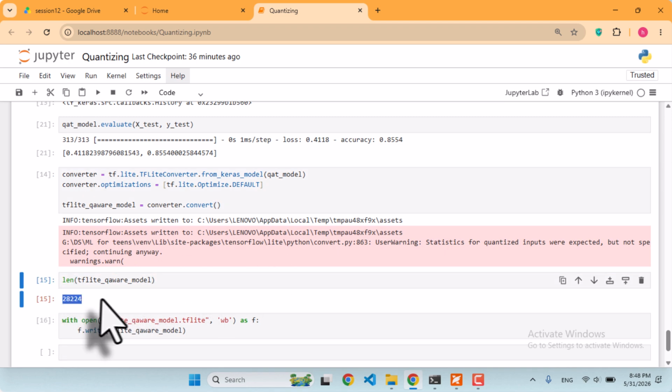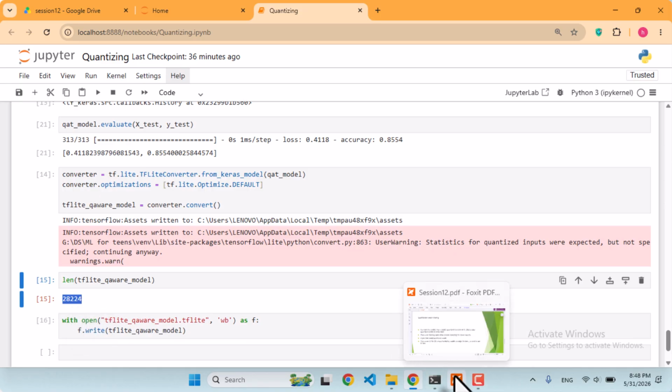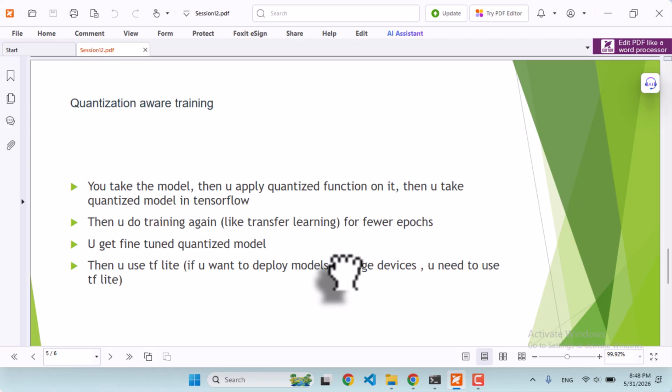And finally I have the model. If you see, the size of this model is half of the original model, but the good thing is we're not gonna lose the accuracy. Okay, that's it for this part, and let's go back to the presentation.